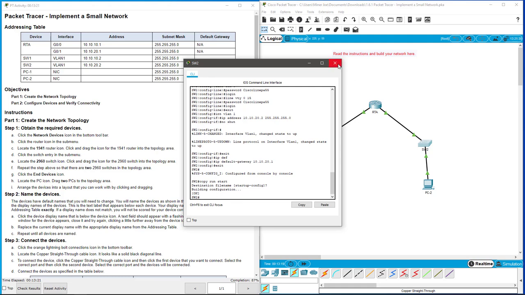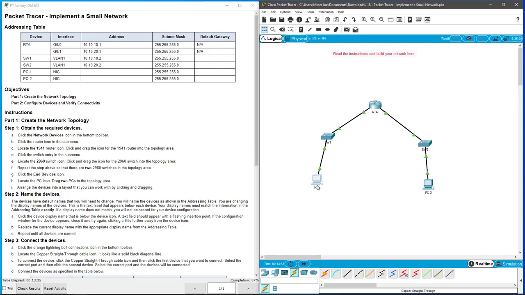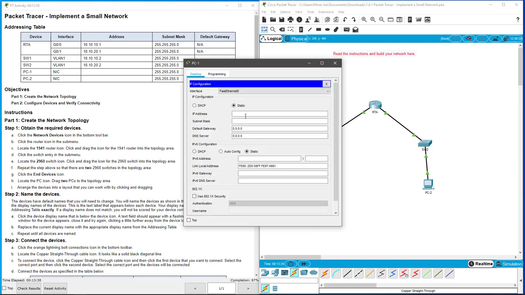Last thing, let's hit the PCs. So PC1, PC2. PC1 is obviously on the 10.10.10 network. PC2 would be on the 10.10.20 network. So I'm just going to make PC1 10.10.10.3 and PC2 10.10.20.3. So same subnet mask, same default gateway as we had set for the switch, because everybody on the same network needs the same default gateway and the same subnet mask. That is just a good old common thing.